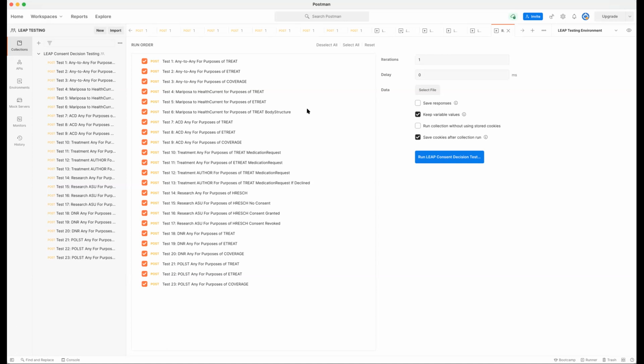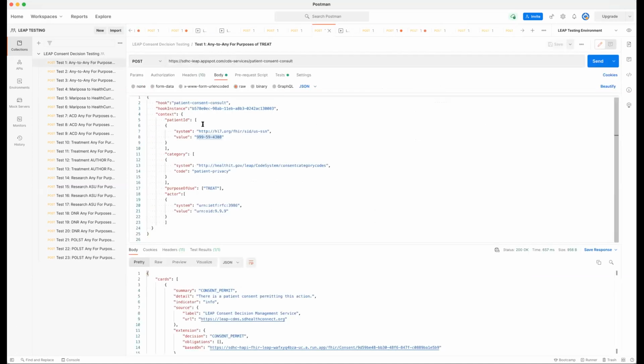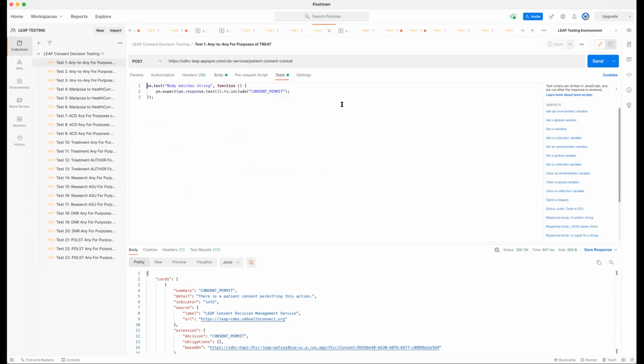In each case, I'm testing an any-to-any exchange for purposes of treatment, a patient privacy exchange, where our patient Lorena, identified by her social security number, has already created a consent. So basically this is how it flows. Then I test the response from Mohammed's consent decision service on whether we're receiving a consent permit, a consent deny, or no consent. So I'm testing various areas.